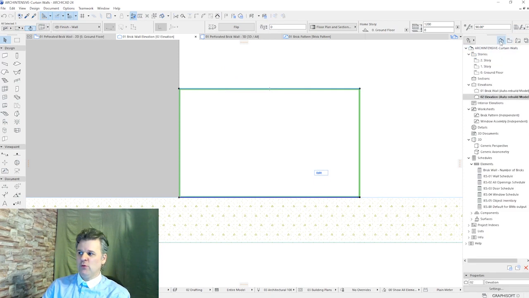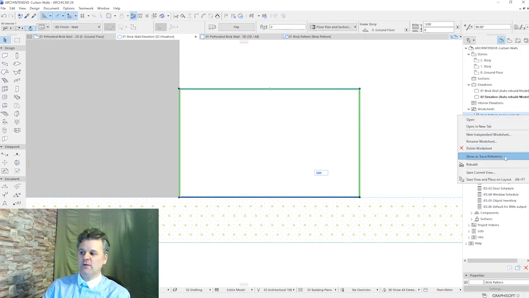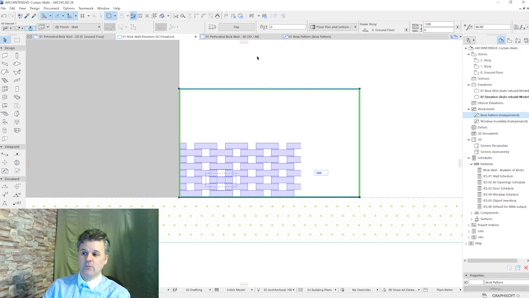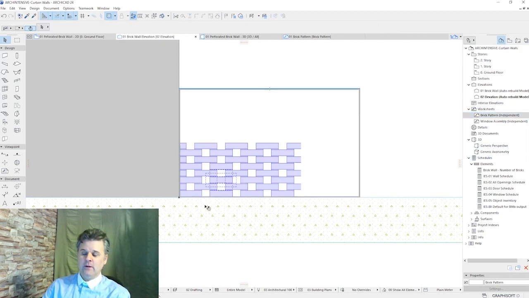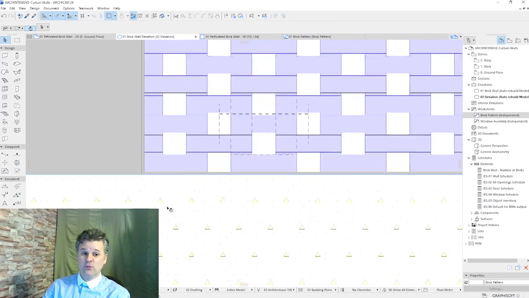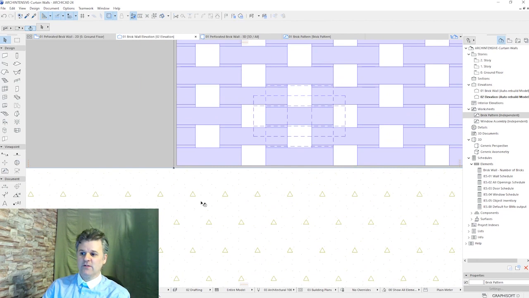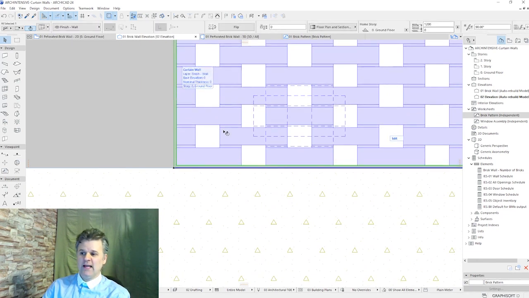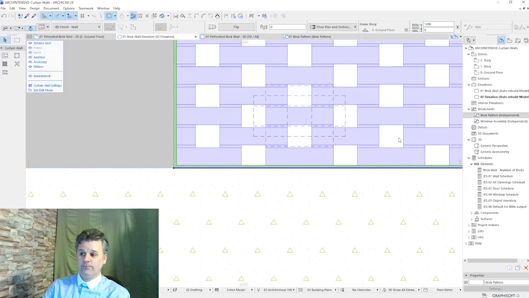Now what I'm going to do is go back to the project map and select the brick pattern worksheet, right click, and show it as trace reference. So now those fills and lines are visible in my elevation, so it will be helpful when I try to create the actual patterns. So now I'm going to select my curtain wall and go to the edit mode to start creating.